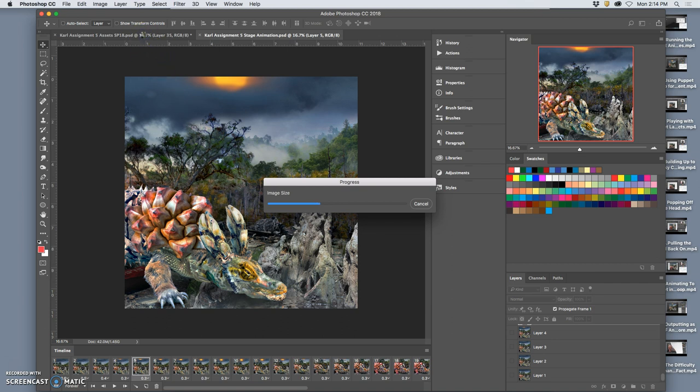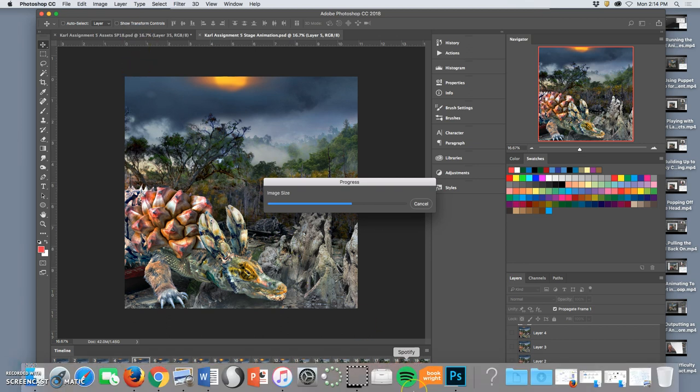While that's doing that, see what I can do. Yeah, Photoshop won't let me do too much.